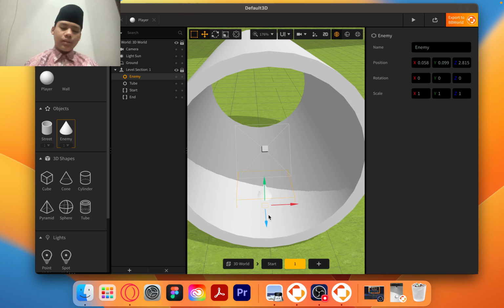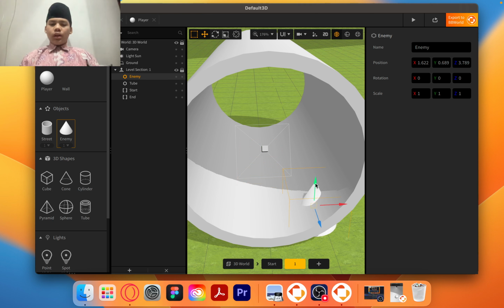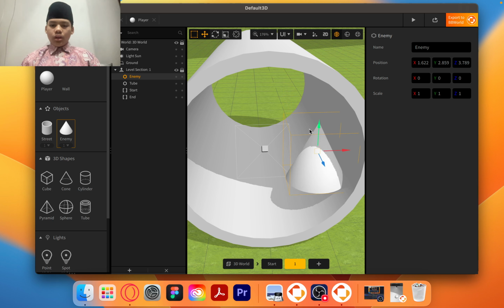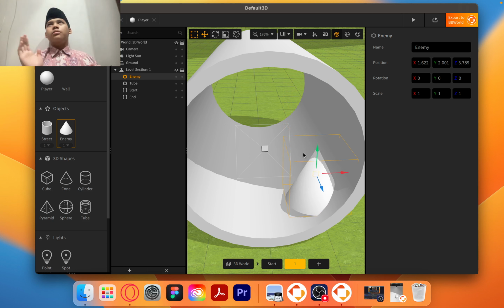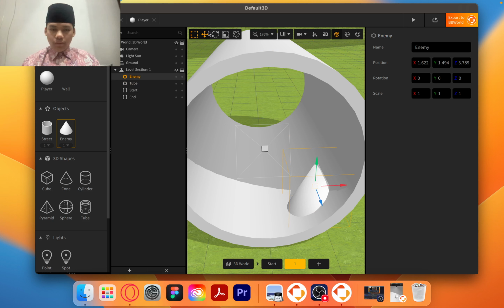First I will put it in the middle. Not in the middle, I will put it in the right. And as you guys can see, the spike is facing upwards and not following the shape of the tube. You guys can change it using this circle thing right here. Click on the blue and then change it as much as you like.